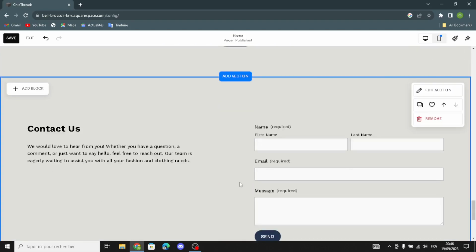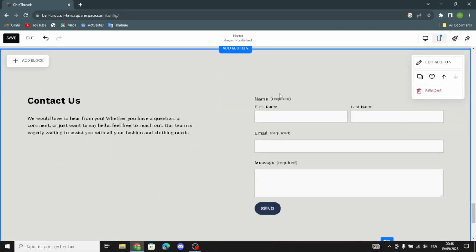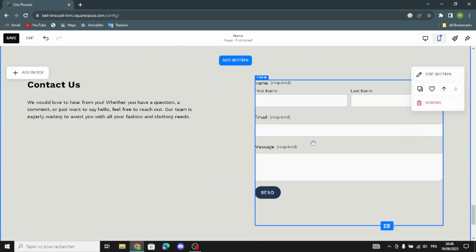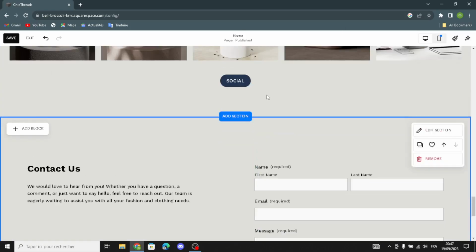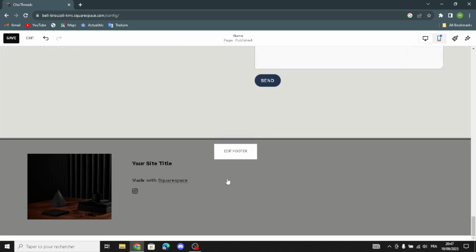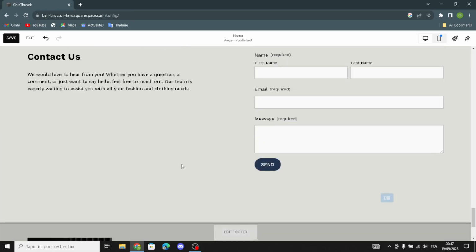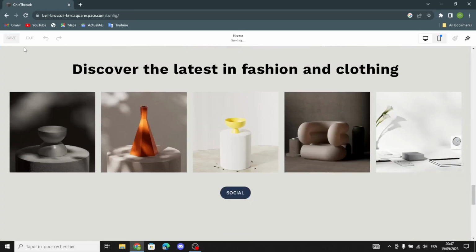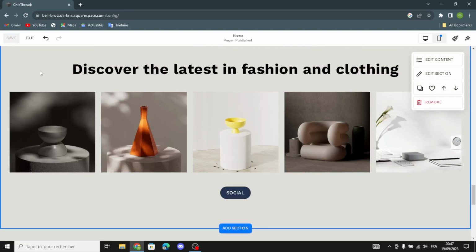So that's it. Here, this is the contact section. You can edit it. You can edit anything you want. And this is the footer. You can edit the footer here. So that's it. Now after you're done with this, just click here save, and it's gonna be saved, and publish it. Now you can publish your website and launch it.